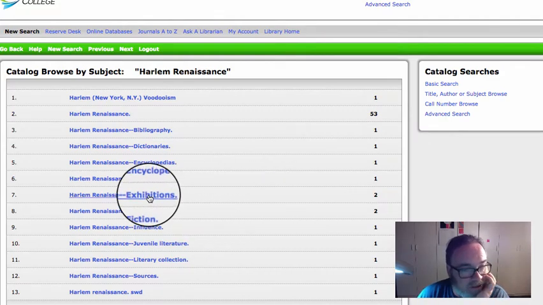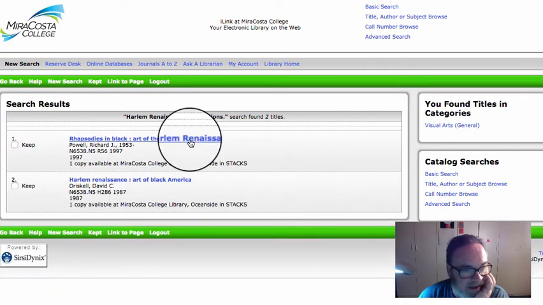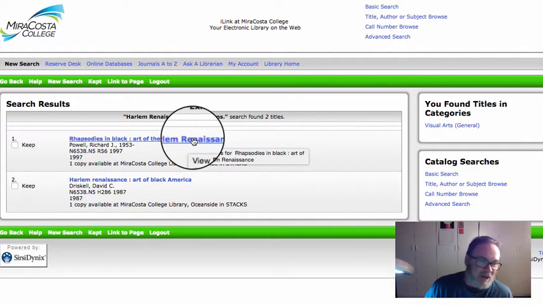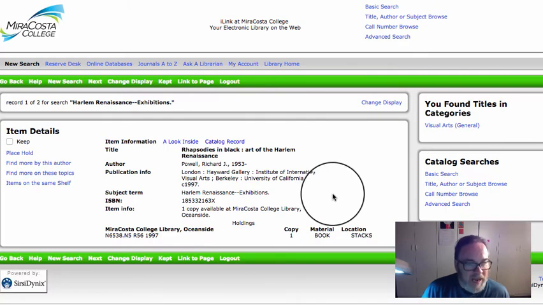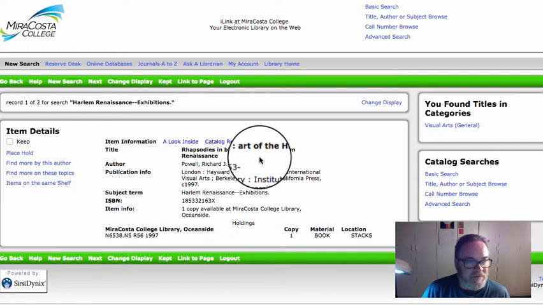So for example, I could click Harlem Renaissance Exhibitions, and there is a book called Rhapsodies in Black, Art of the Harlem Renaissance. I love this book. I happen to have it. So let's do this one. So I'm going to make this my choice of a book. And so I'm going to click on the book, and I'm going to get my information that I need from here.